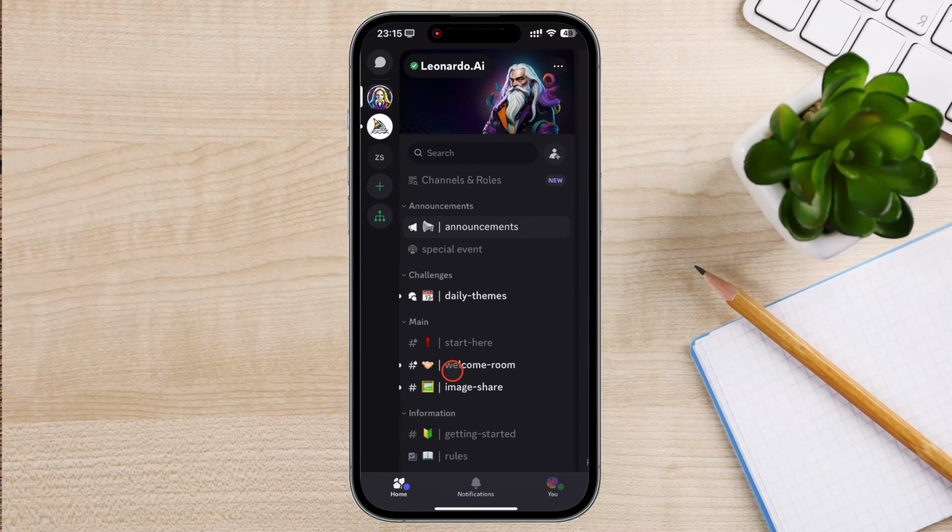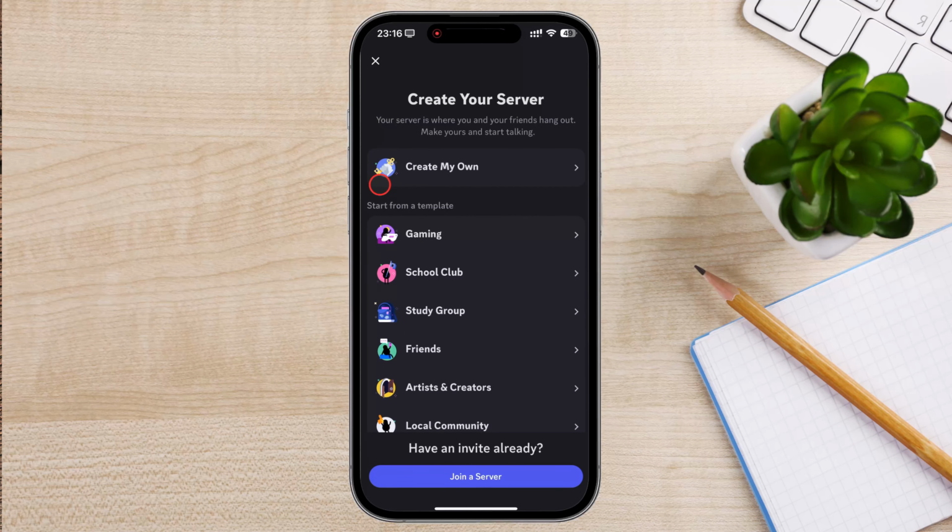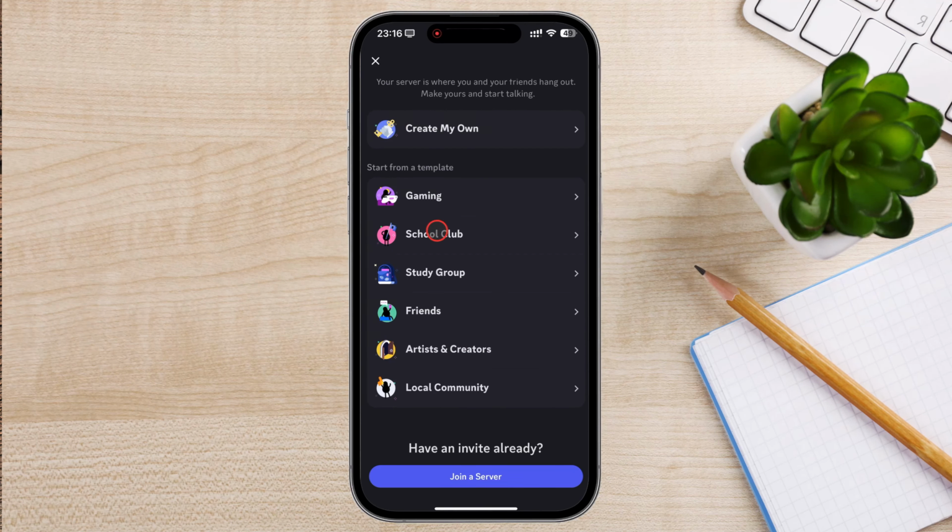Open the Discord app. Once you have created a Discord account, click on the plus button in the left sidebar. If you do not see the plus button, like I see it here, tap on the home icon from the bottom. A menu will appear. You can create a server with your own rules, or you can start a Discord server from a template. I suggest starting it from a template.